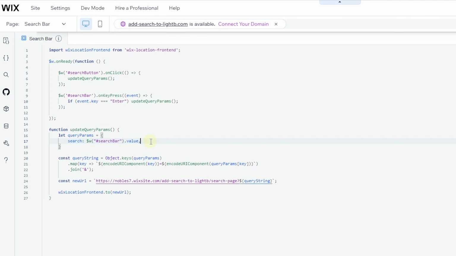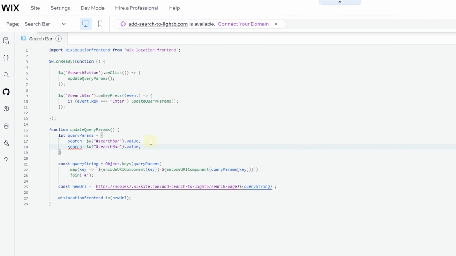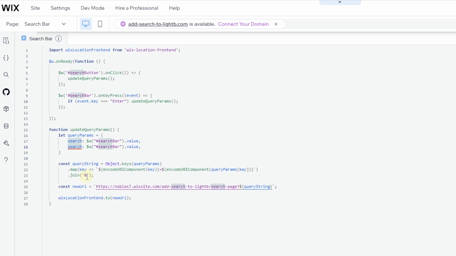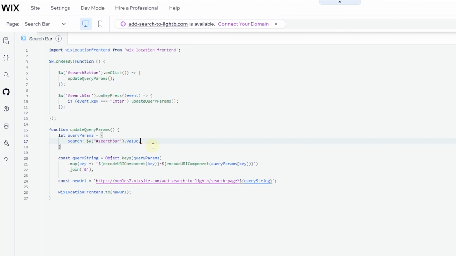So simply copy this section and just paste it on the next line. And as you can see, we have an error here that says that you cannot have multiple properties with the same name. So here we can change this to filter if you have maybe a drop down, and you also want to change the drop down value here. So here should go the drop down ID if you have an element or a drop down element here. So let's just undo all we've done here.